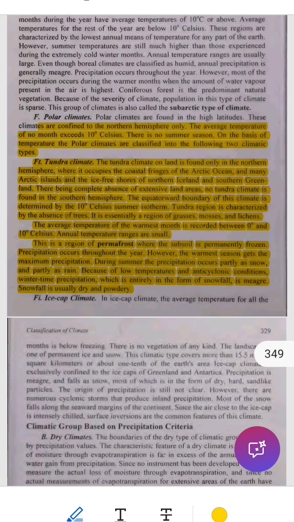2. Types of polar climate. Tundra climate. Tundra climate is a type of polar climate. In tundra climates, the land is flat, icy, and very cold. No trees grow here because it's too cold for them to survive. Only simple plants like grasses, mosses, and lichens, small, tough plants, grow in tundra areas.